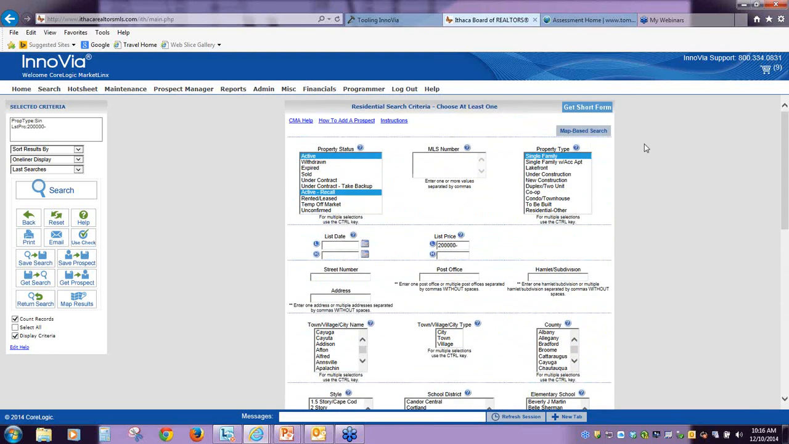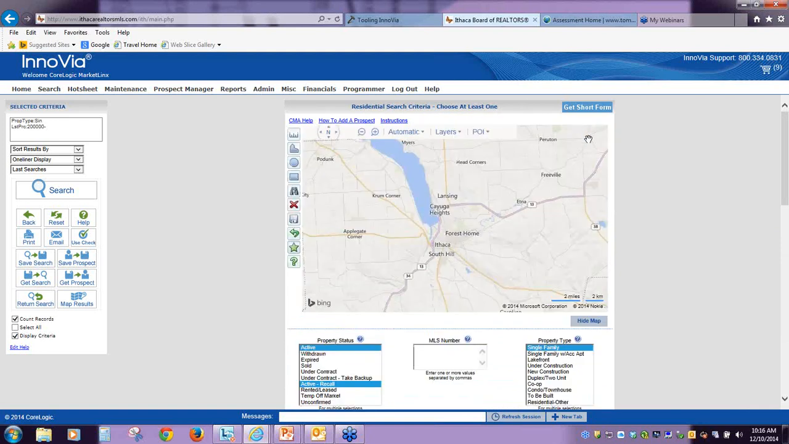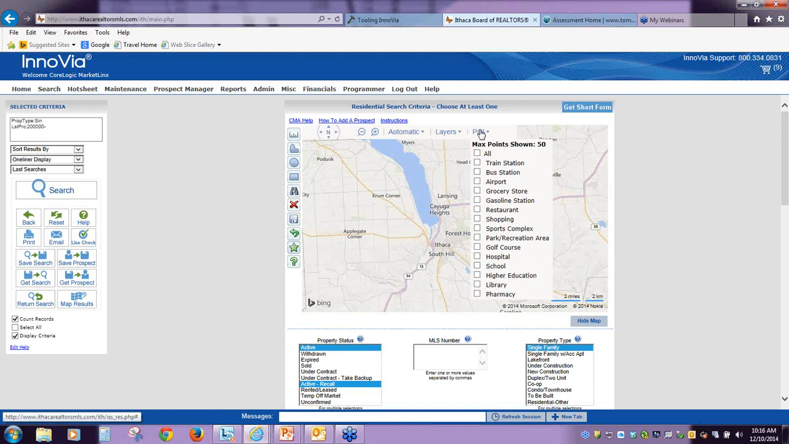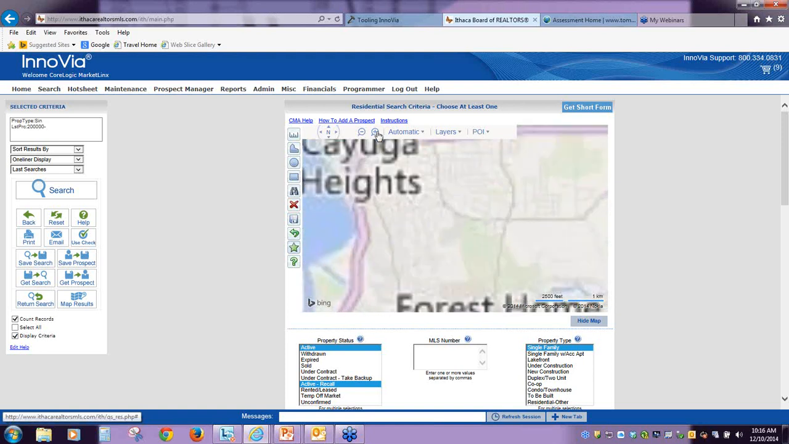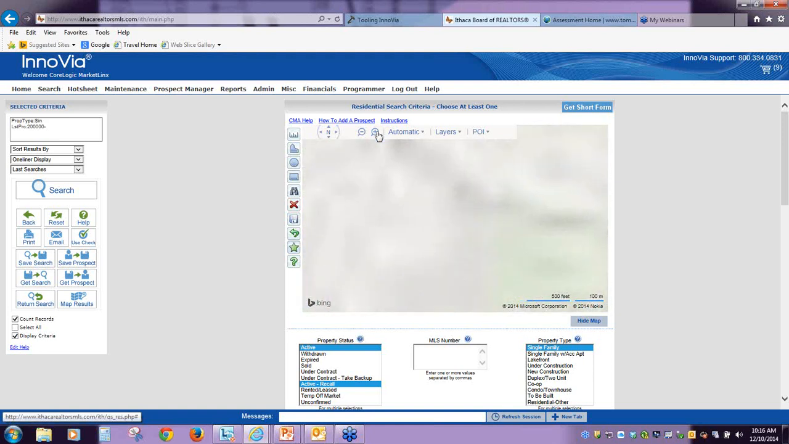All right, also remember, you always have map-based search on all of your search pages. We've done that in the previous webinars where you can draw the figures. You also can change your layers, and you can add points of interest. And then if you just automatically zoom in, you can get really close and it will change the bird's eye view.